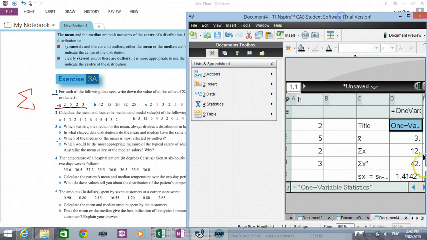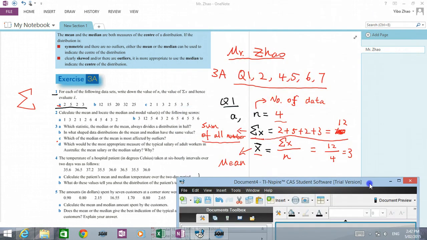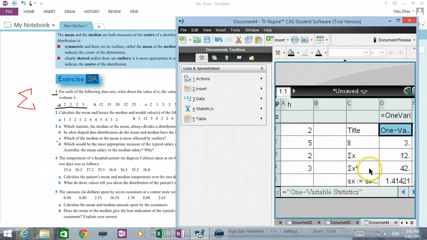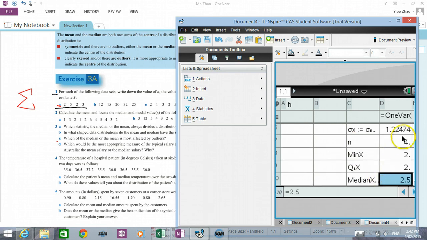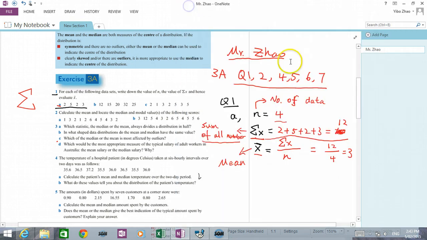According to my calculator, the mean, the x with the little line on the top, is 3, which is the same. The sum of all x's is 12, which is the same as what we have there. Also the sum of x squared, and n is 4, and we even have the minimum, Q1, median, Q3, and the maximum for the box plot. So you can get all the data with a press of a few keys in your calculator. From now on, try to do all question 1 with your calculator.